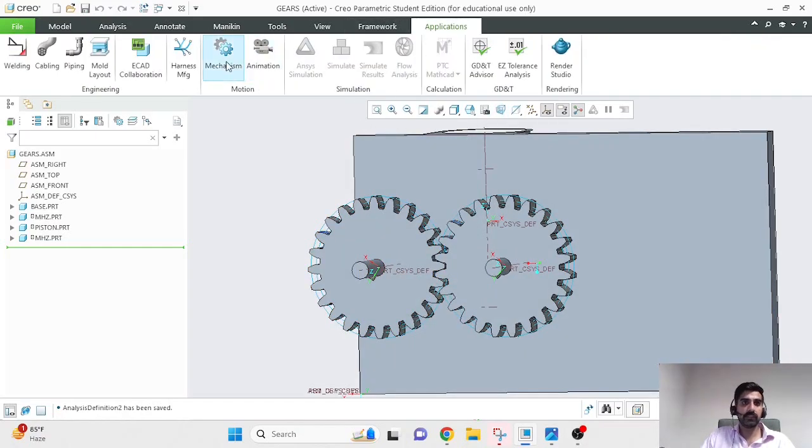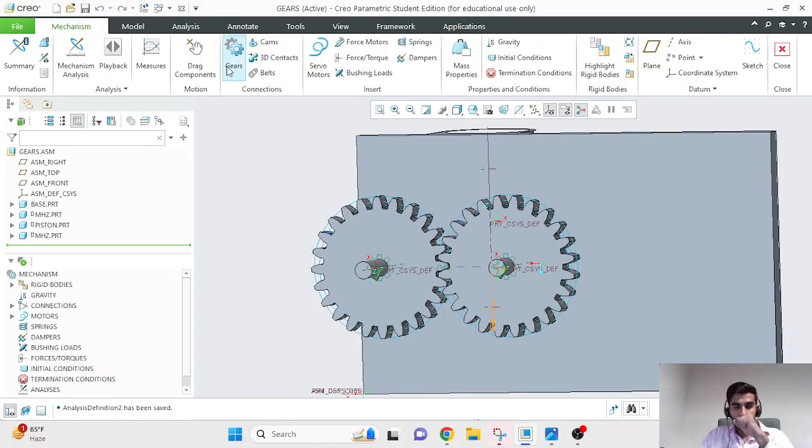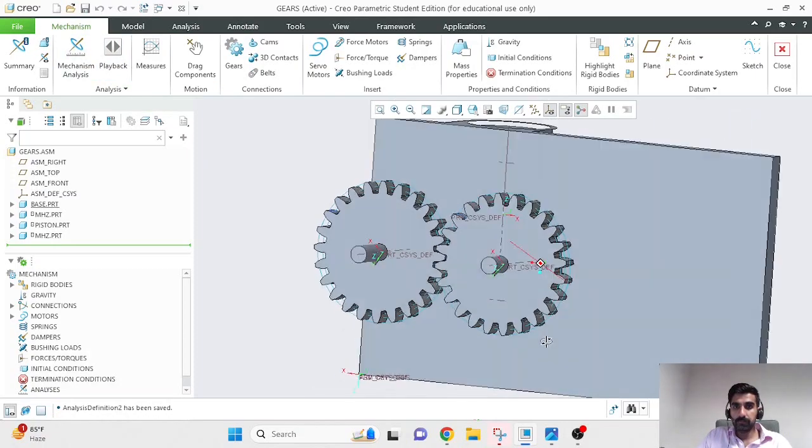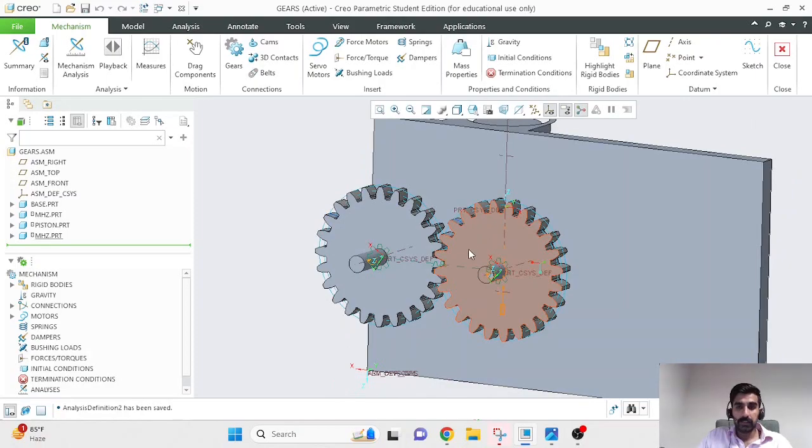And then in response to that motion, we can look at different aspects that we are interested in. We'll go to application and we'll select mechanism. Now we are in the mechanism tool in Creo. And what I want to do is that instead of rotating this gear manually, I want to rotate it at a particular RPM, at a particular angular velocity using a servo motor.